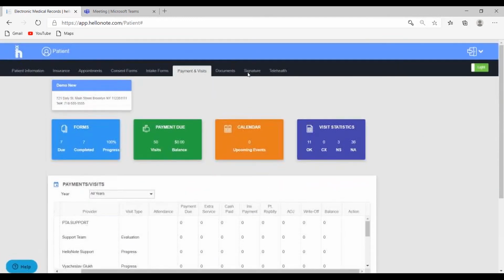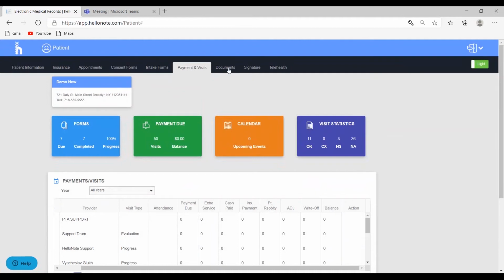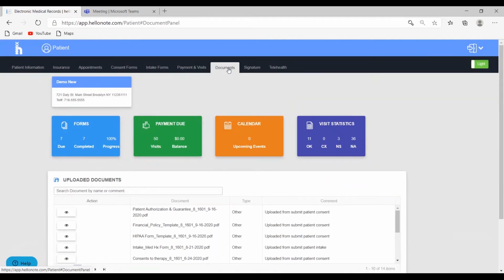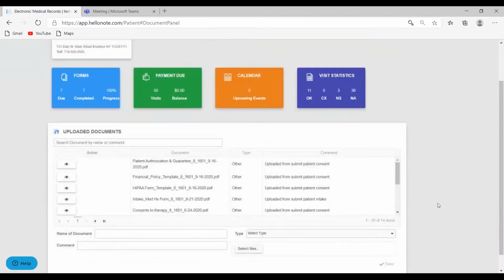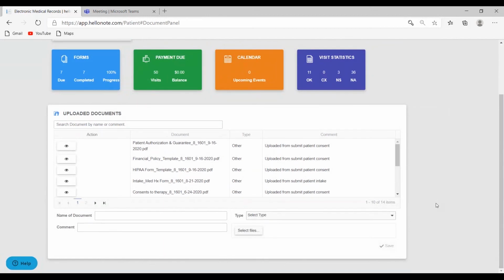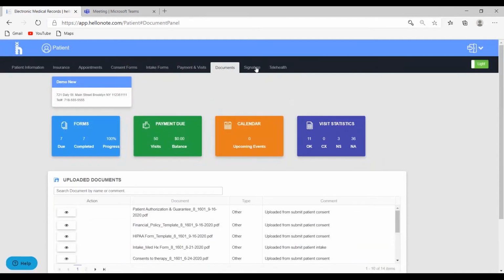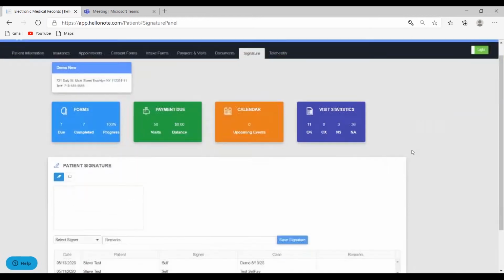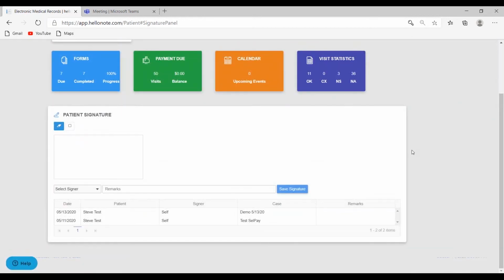Next step is the Documents tab, which has a collection of all the documents that were uploaded. Patients can also upload their own, such as a referral. Please note that from the EMR side, you can unshare the document so that the patient doesn't have access to it. Next step is the Signature tab, which allows the patient to sign in for the session in case the therapist wasn't able to obtain one. This is useful for telehealth visits as well.